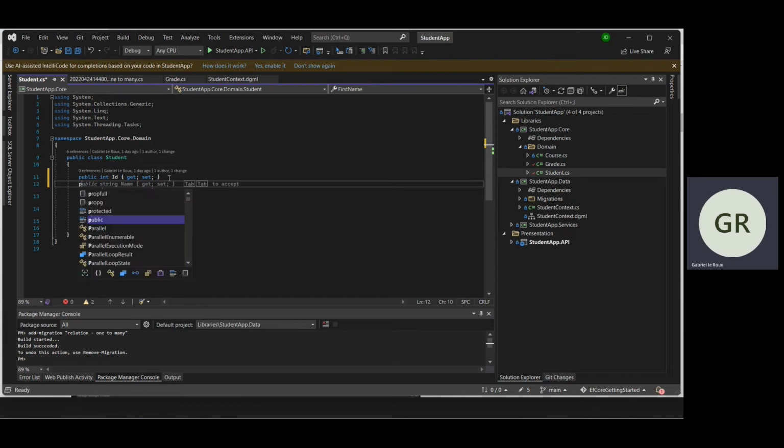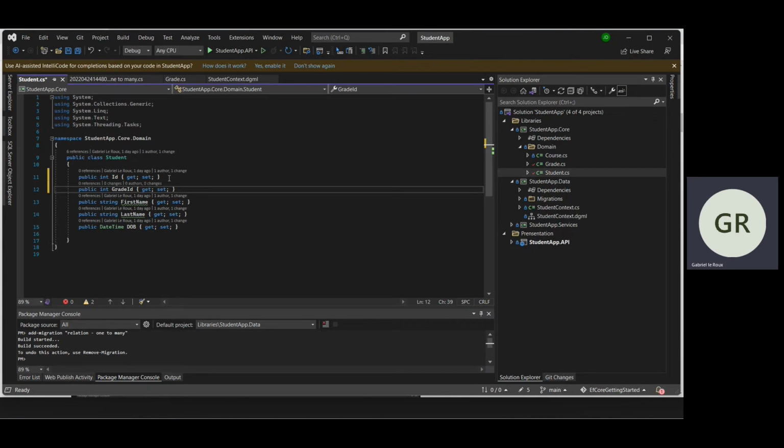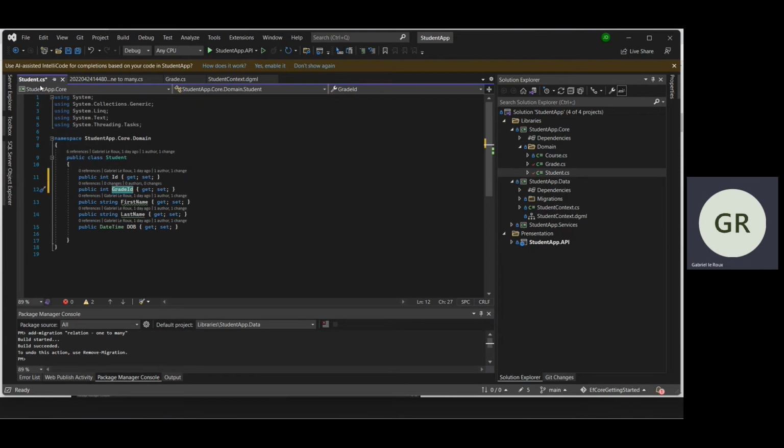So we're going to come here and say public int GradeId. And this will tell EF Core to go and add the GradeId column as mandatory. Now, once again, you can see here the naming convention is the name of the class concatenated with an ID. And this will be the name that EF Core will use, or has already used, to create that initial column. All right, so this is another naming convention that you should make note of.